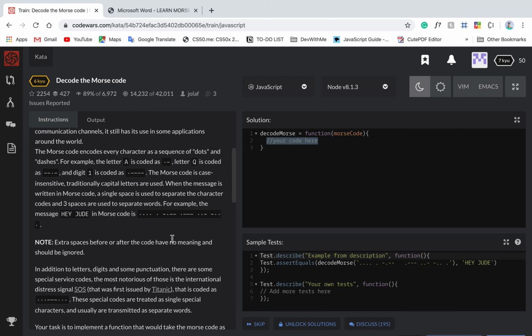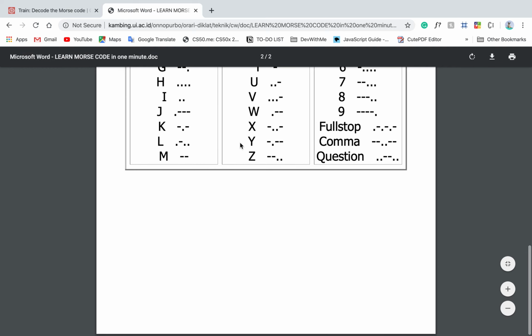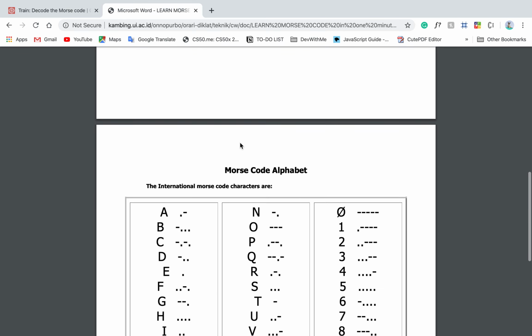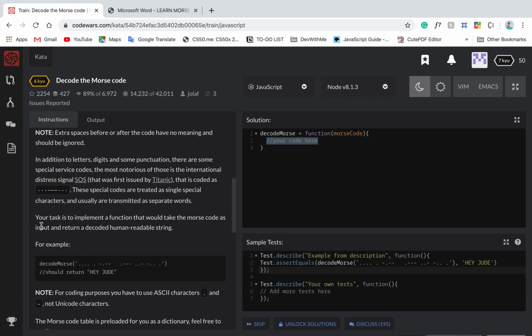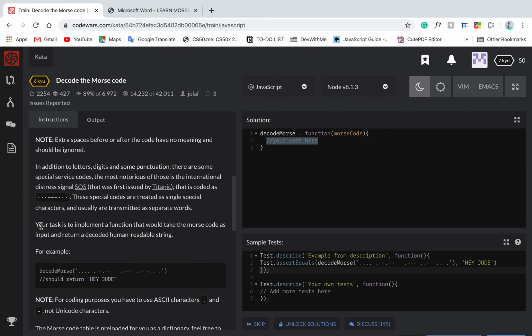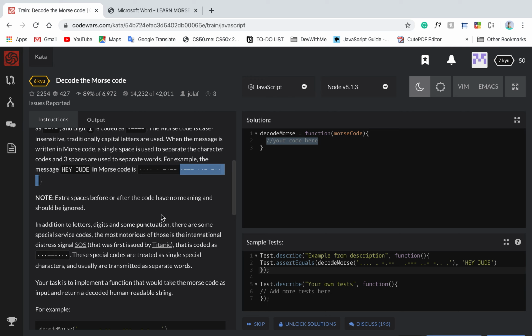So I'm supposed to separate with three spaces. Yeah, because the test is 1, 2, 3. So it's supposed to be three spaces, I guess. And this message means Jude. Note, extra spaces before or after the code have no meaning and should be ignored.